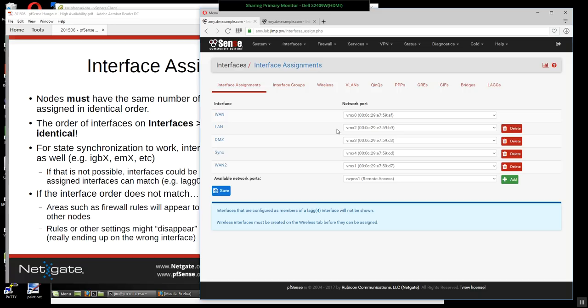So like your WAN would be lag 0 on both of them. Your WAN, and under that lag, you'd have IGB 0 on one and EM 0 on the other, for example. But as far as the interface assignments and the states are concerned, it's lag 0. So you can work around it that way if you have to, but it's best to get matching hardware. And it doesn't even have to be completely identical as long as they use the same network drivers. So you could have two completely different boxes that both have IGB 0 and IGB 1 and IGB 2. As long as the interface names are the same, you'll be okay.